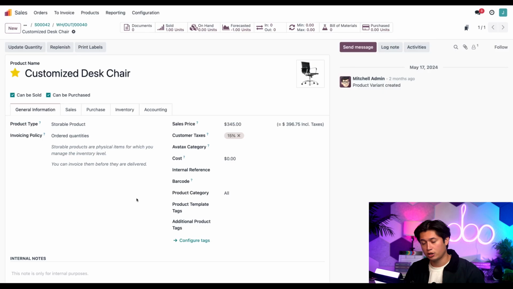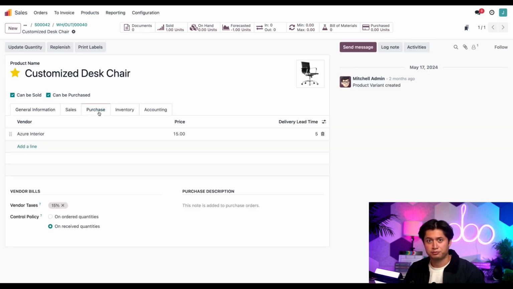This is the time where we're going to go to the purchase tab right here. Here we can set the purchase lead time for a vendor, which is another way of saying how long it takes for a product to arrive in our warehouse from a vendor. By modifying the figure in the delivery lead time column here on the vendor line, we gave Azure Interior 5 days to send us this product.